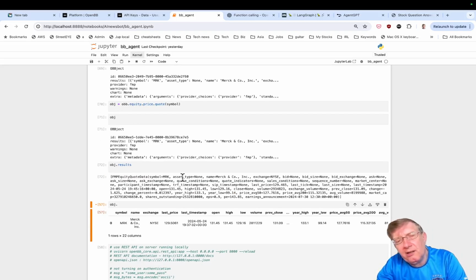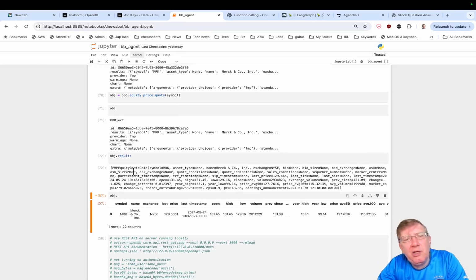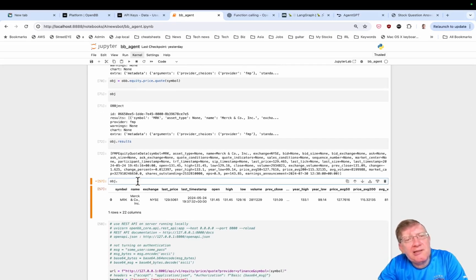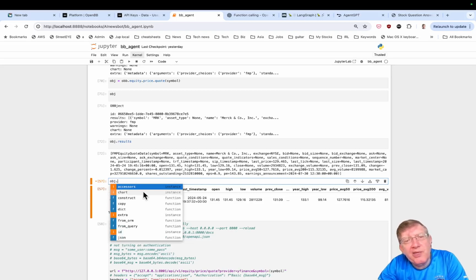So depending on what you asked for, if the provider was something else, it might be Polygon equity quote data or something. So if you asked for historical data, you'd have a list of dates and prices or something. So basically you always get a list back, and it's a list of OBB objects, and it'll depend on what you requested. And so if you look at this object that came back, we can do some things to it.